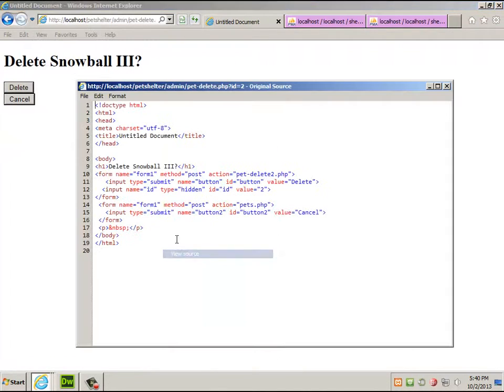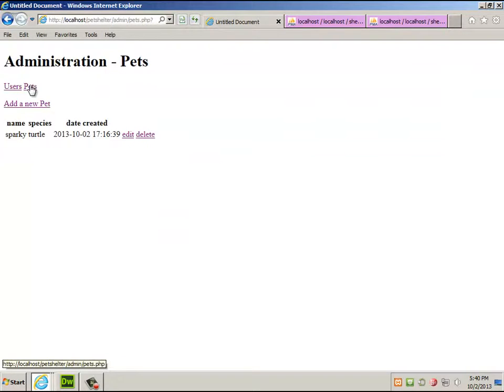Let me make sure that it is type hidden, ID equals value 2. Good. That's what I want. Delete. Aha. And Snowball the mutant is gone. Woo!